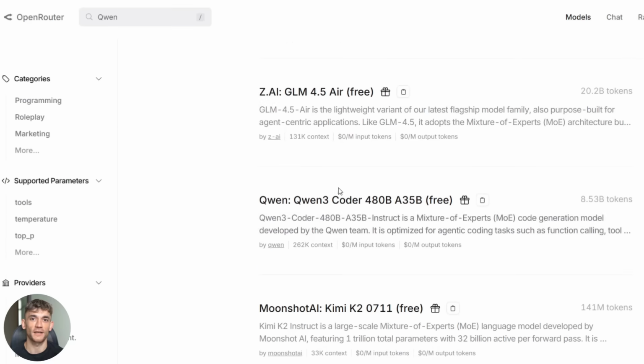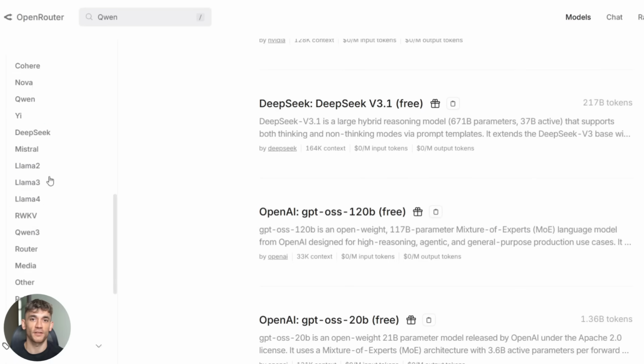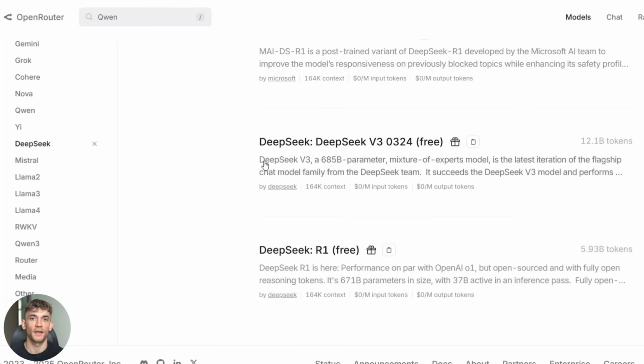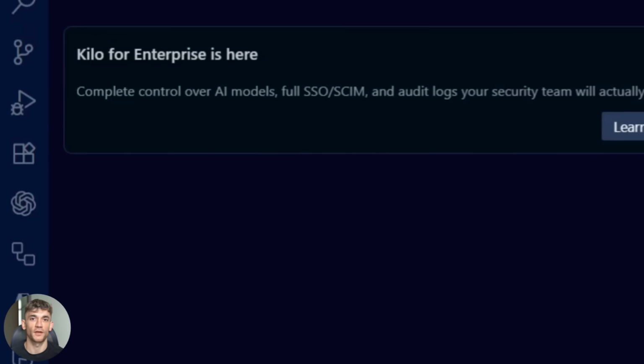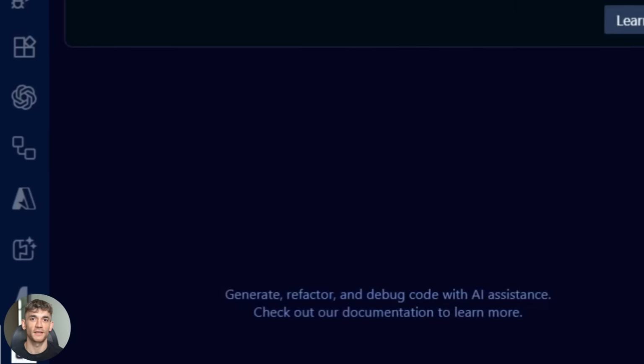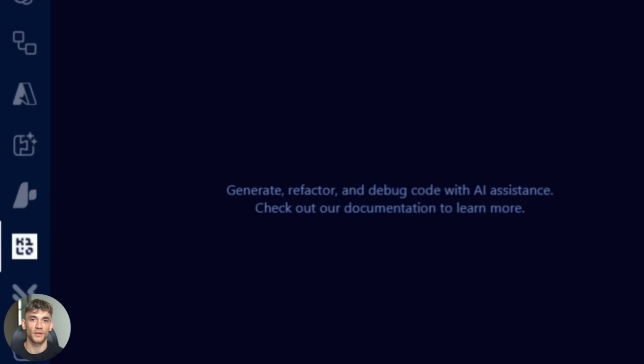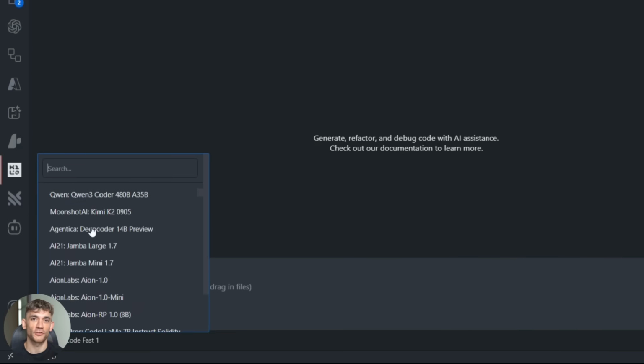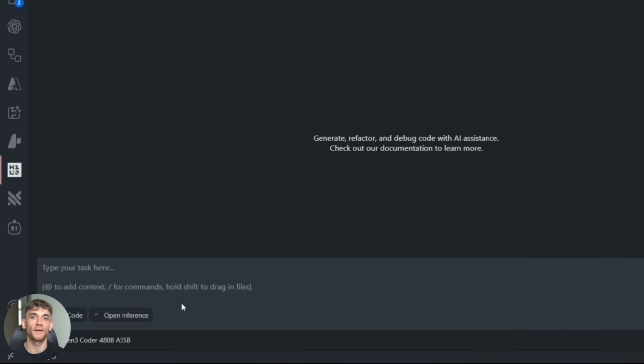Now, you might be thinking, okay, Julian, that sounds great, but I don't want to mess around with APIs and code. I just want something that works inside my code editor. That's where Kilo Code comes in. It's a VS Code extension that connects directly to OpenRouter. So you get all these powerful models running right inside your editor. You can generate code, refactor functions, debug errors, all without leaving VS Code.